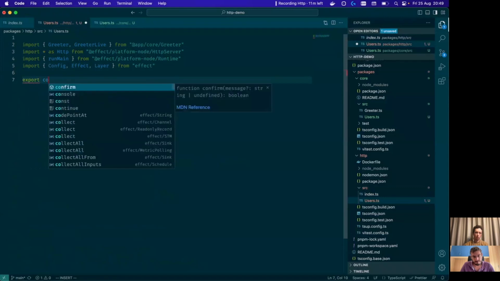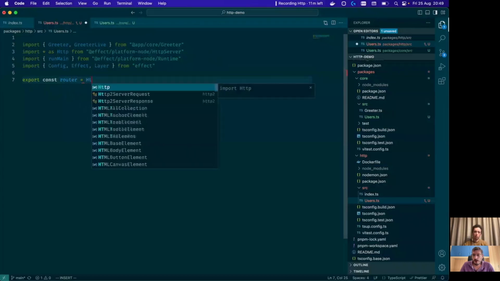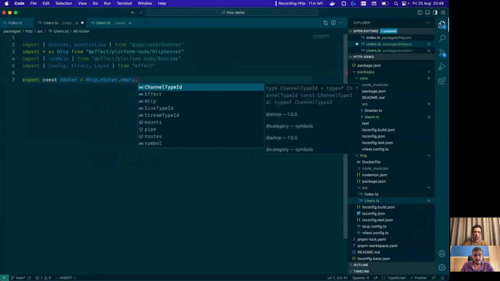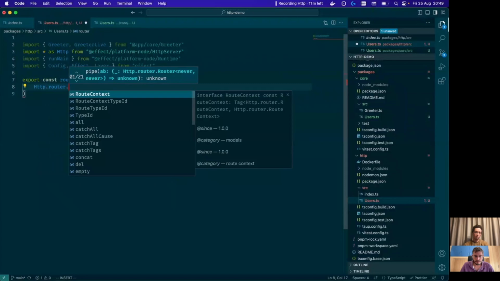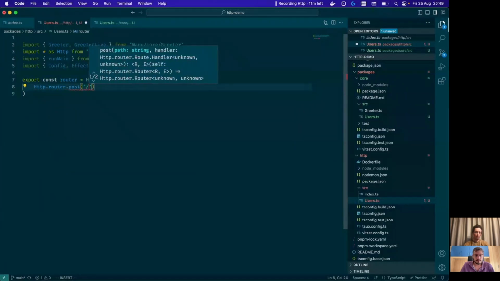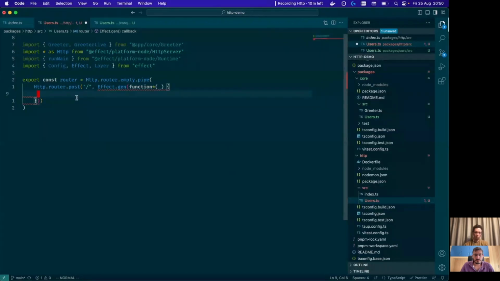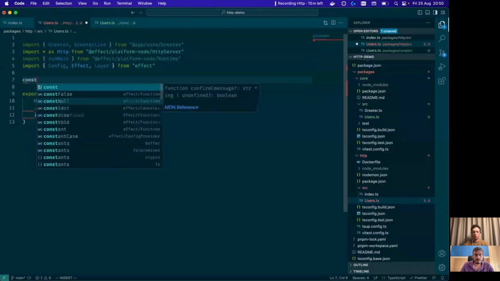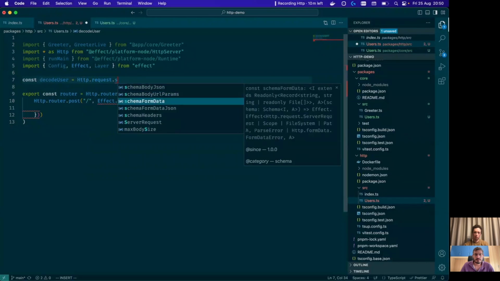This is one way you could structure it where you have a separate router per section of your domain, and then you combine them later. So first, you start with an empty router, and then we want to add our create route, which will be post. And in here, we want to get a user from the request. So to do that, we will create a helper that pulls a user from a JSON body. In the HTTP module, we can use the request namespace and use schema body JSON.